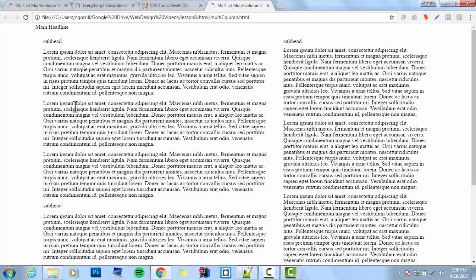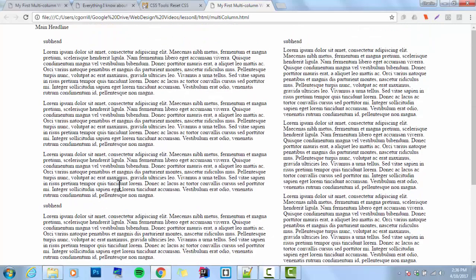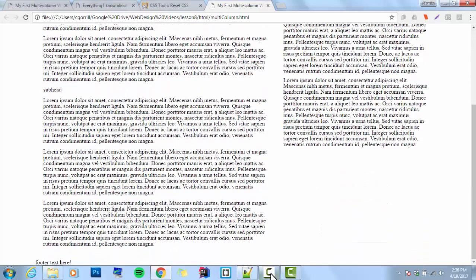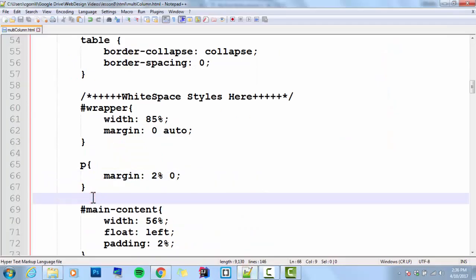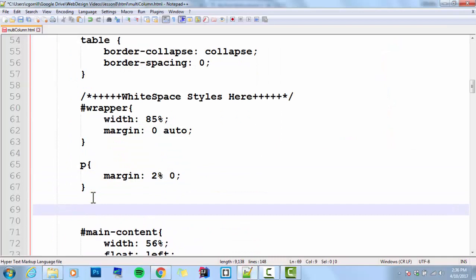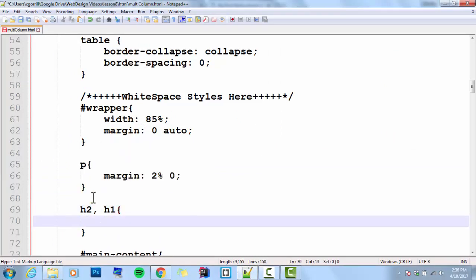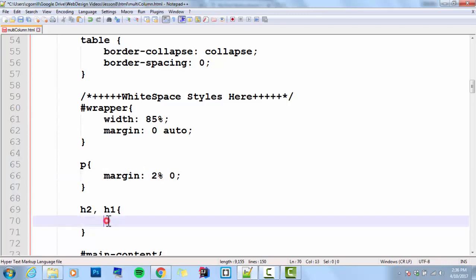There we go. So I added 2% margins on the tops and bottoms of all my paragraphs. So I've got a little bit of space there. This is okay. I'm starting to space things out a little bit. Now, I might add some margin on the tops and bottoms of my H2s, maybe even both H2s and H1s. And I'm going to start with something arbitrary once again. I'm just going to go with 2% and 0.